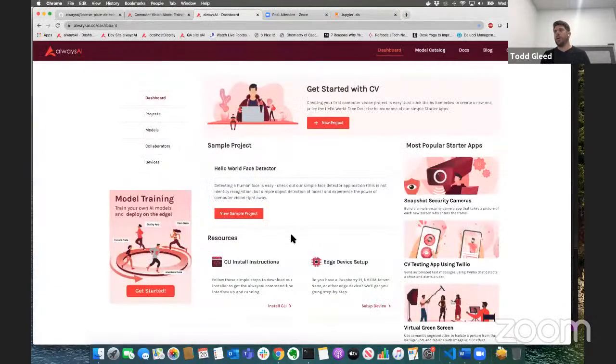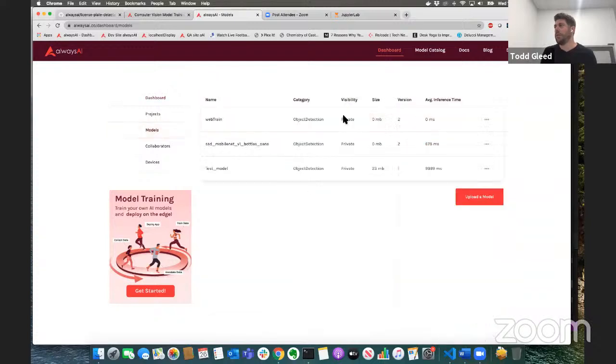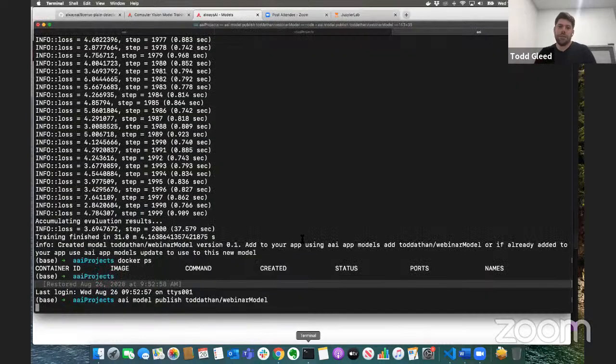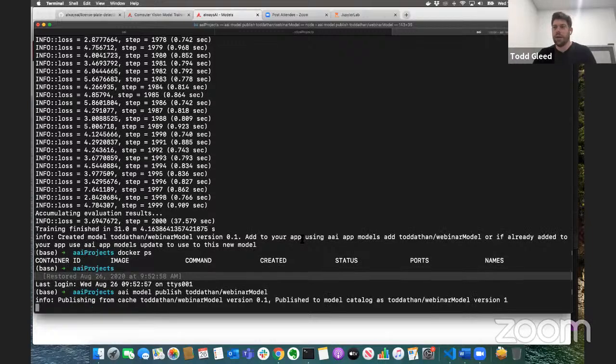So this is the alwaysAI dashboard. This recently got a new makeover, so this is looking really good if you're not familiar with this. And we go to our models page. This is where the model will be once it uploads. Again, once you upload it here, you can access it just like you would a public model, just like you would one from our catalog. And I'll show you how to do that.